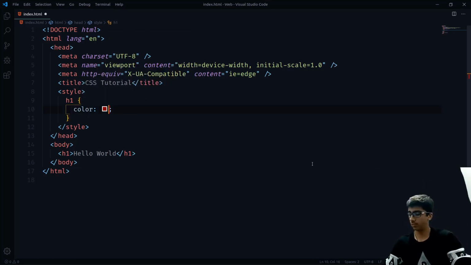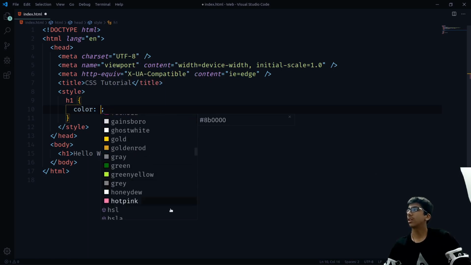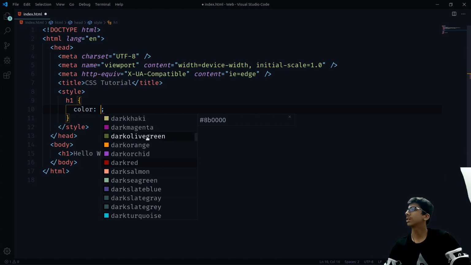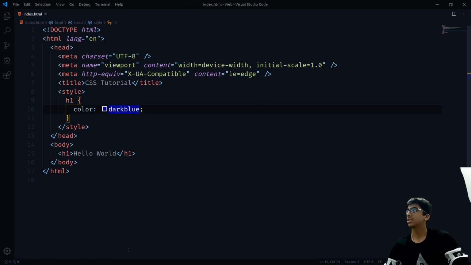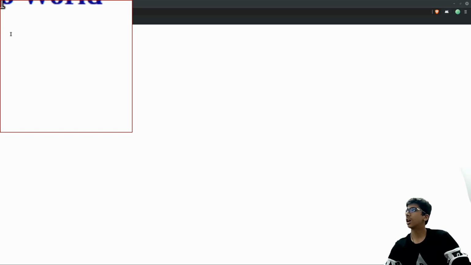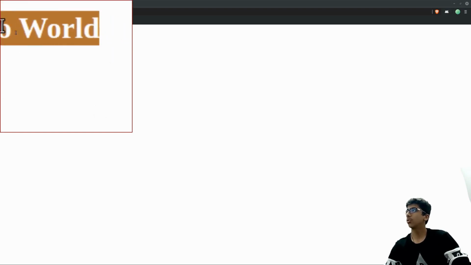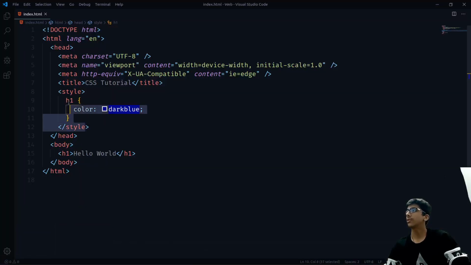So if I just remove this and hit control space, you can see all of the colors that are available. So if I want something like, let's say dark blue, and let's save it, and let's view it inside of our browser. You can see it's dark blue right now. Hello world. Okay, so you can change the color as much as you want inside of this style tag.